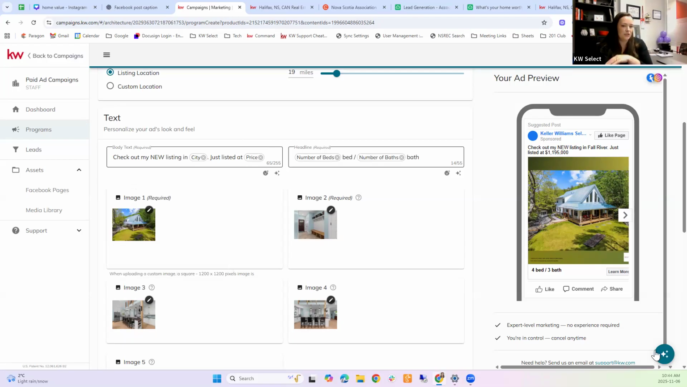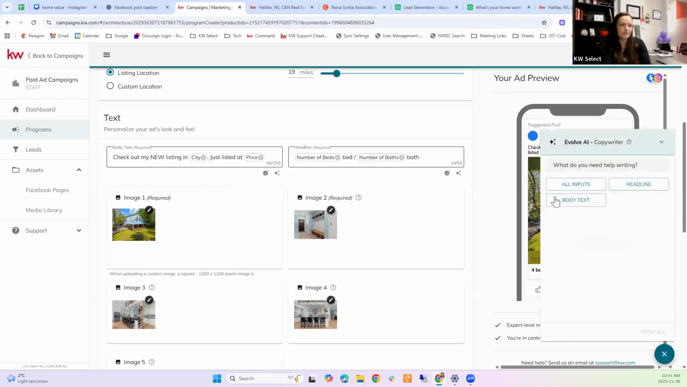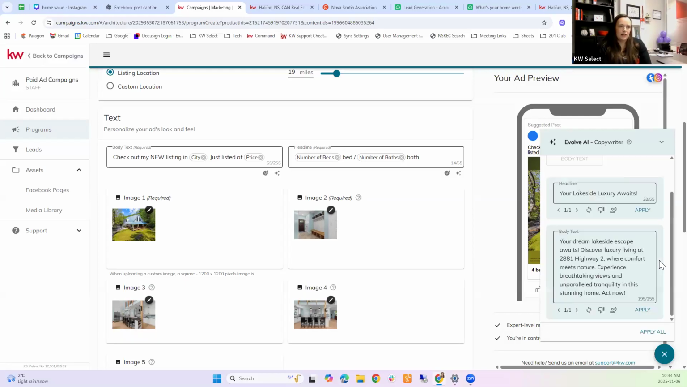The really nice new feature in here are these glittery dots at the bottom right of the page, which is the AI copywriter. Very similar to ChatGPT. When I click on this, it says, what do you need help writing? You can choose the headline, the body, or all inputs. So I'm going to click all inputs. And it's going to spit out, based on the description and details on MLS, a headline and body text.